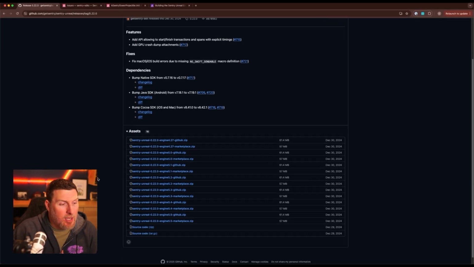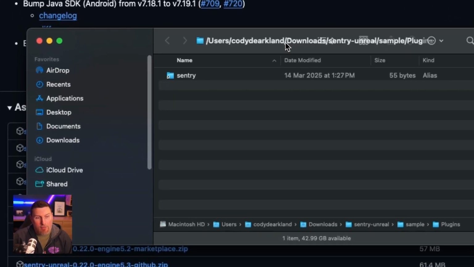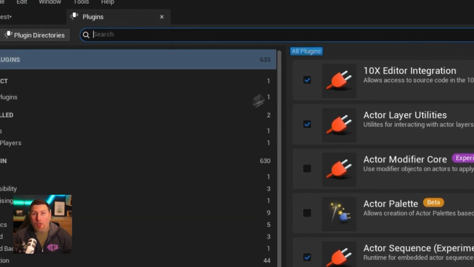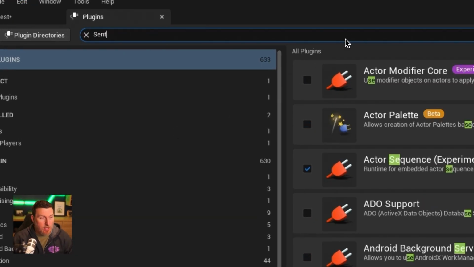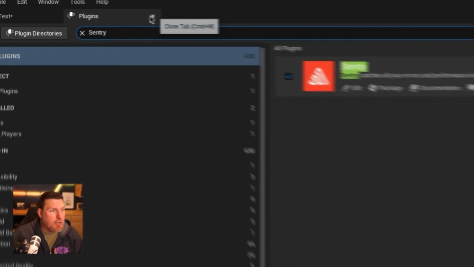Engine SDK. We'll extract those files and drop them into the plugins directory inside of our game files. And once that's done, we can hop into the Unreal editor and drop into the plugin screen to make sure it installed okay. We'll search Sentry in here, and if we see it in the list, we know it's installed and we can start to bring it into our game's project files.